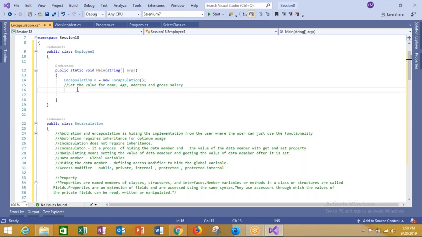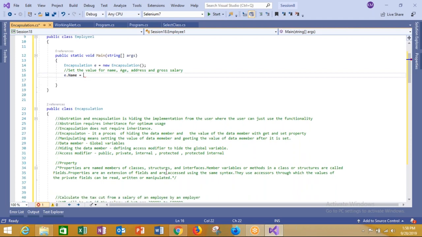You can set the value by using e dot. You will see the set property value will come like this. The first is name. It will be in string format. So maintain that: string, address, string, integer, age, double gross salary.